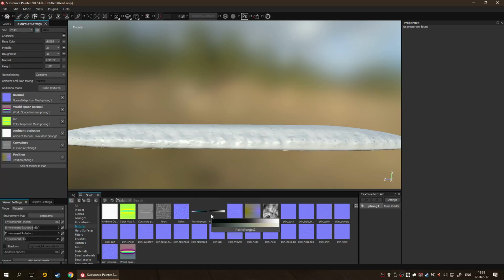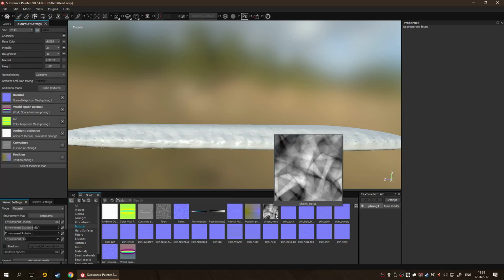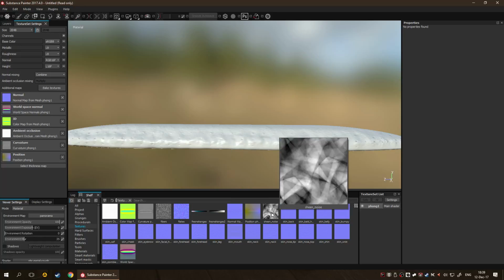You got your Fresnel angle adjustments, which is pretty cool. And you've got your different fibers, such as, let's say you've got a cloth and you want to use these fiber bits to define a cloth. There's also a sheen noise. I really don't know when you would use that, but maybe if this was like tin foil or foil, you could use that.